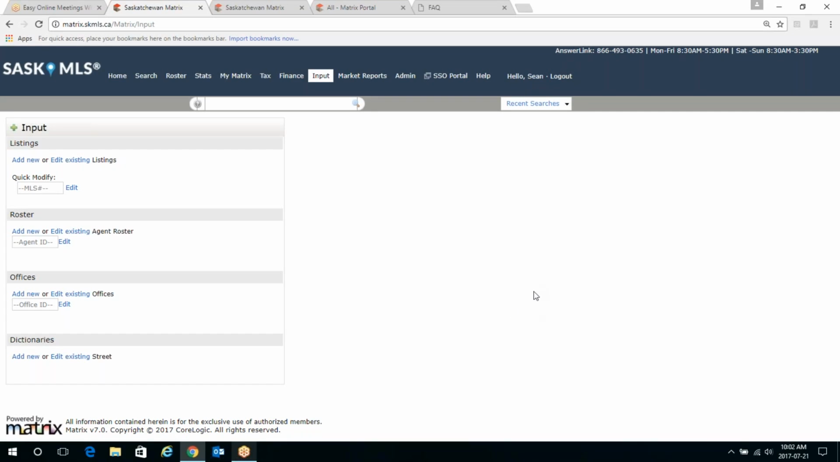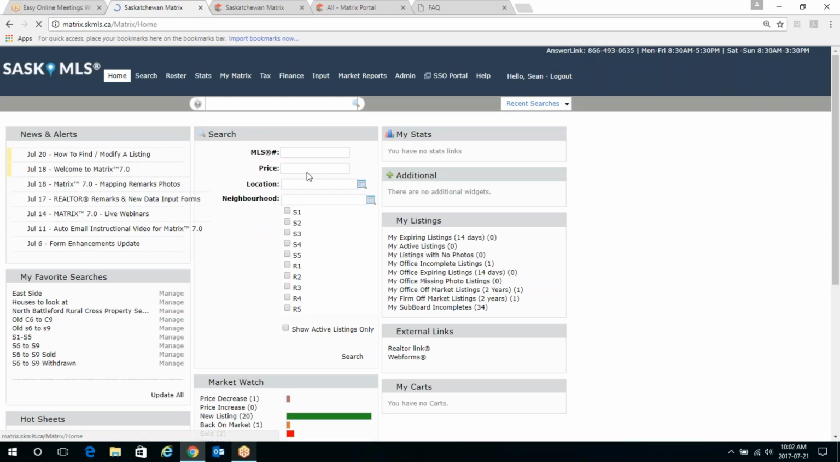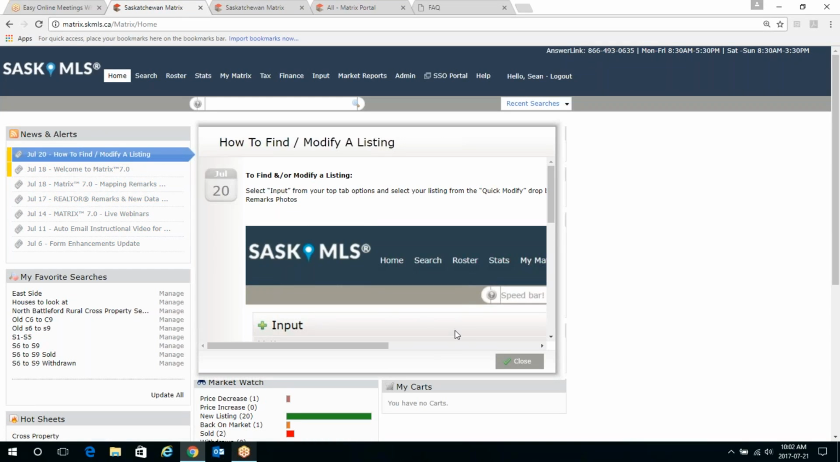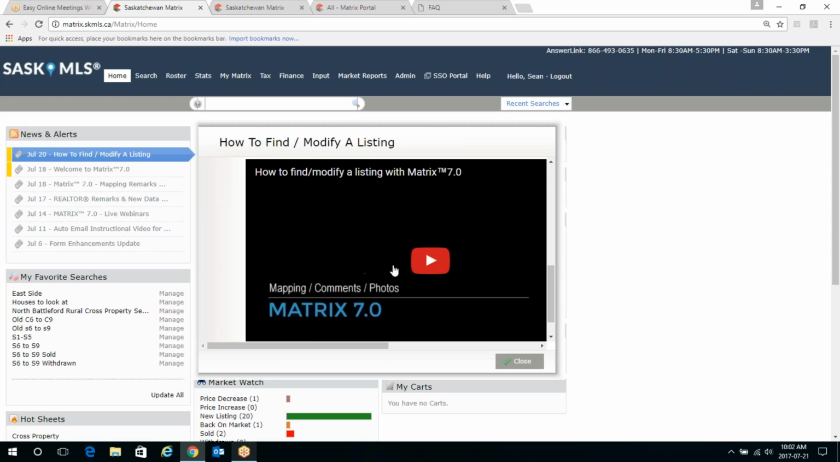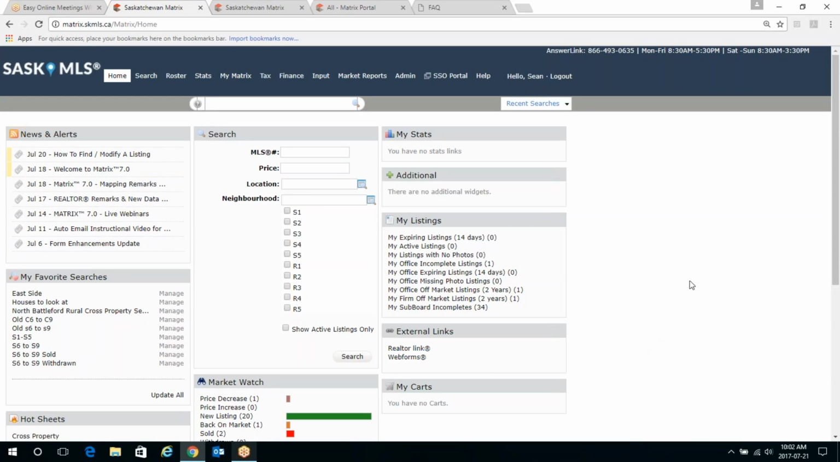Now, before I go into the inputting and so forth, this is not a remote load training session. I am not the remote load guy. We have a membership coordinator that does that, but I want to show everybody where everything is. And I want to draw everybody's attention to a message that we put out on Matrix yesterday because we were getting a lot of questions about how to find and modify a listing here. So do draw some attention to that because it will explain, and we've got a learning video there for you as well.